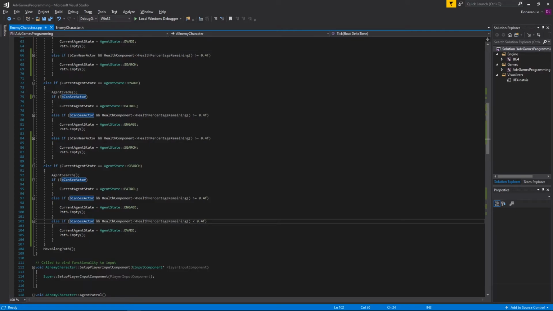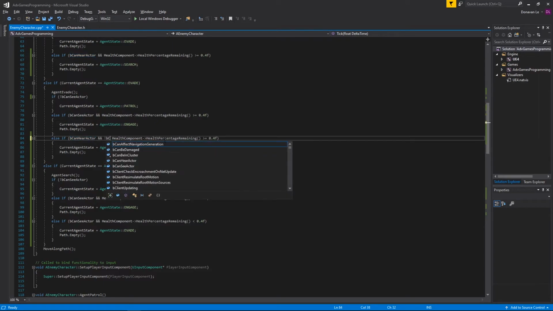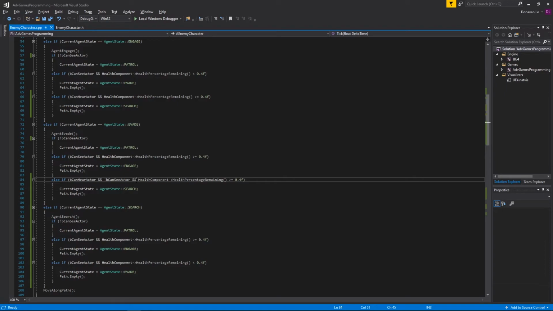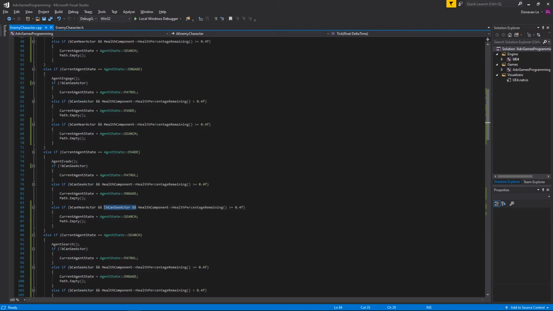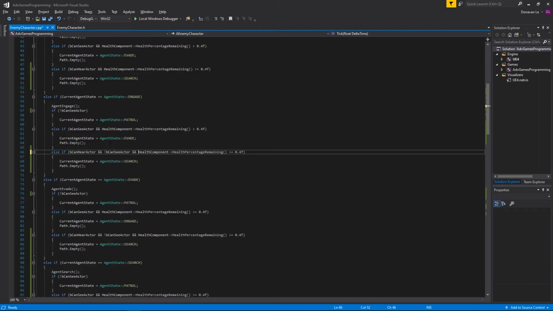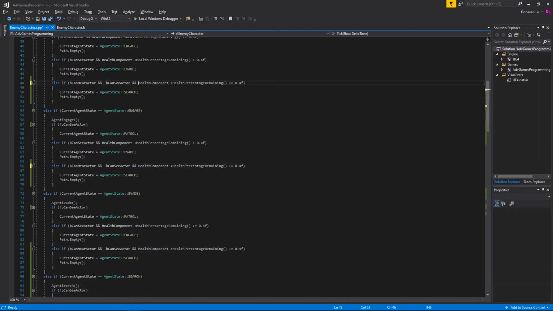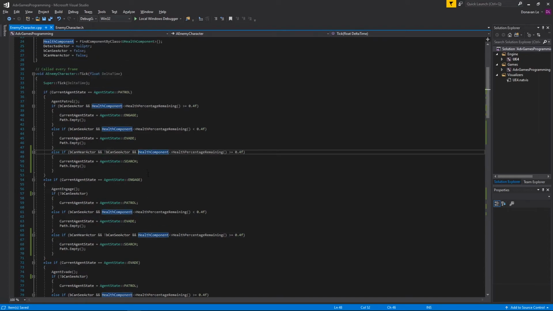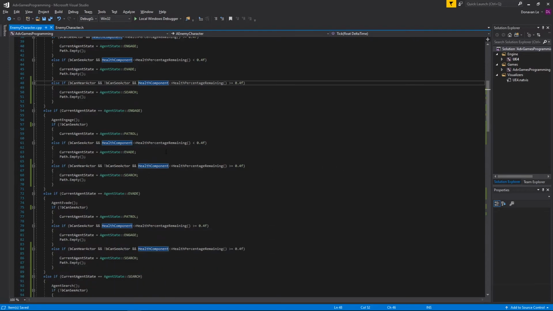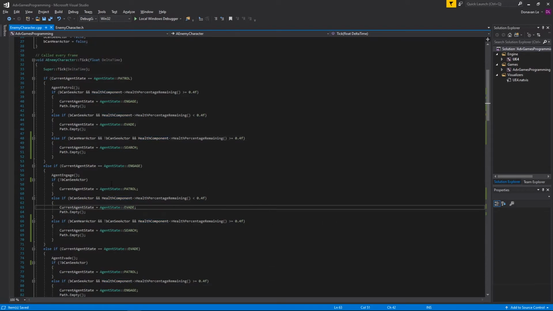We're going to go back into the code and head to the else-if loops that will set the current agent state to search. We're going to add one extra criteria. This is going to make sure that the current agent state will only be set to search when the enemy can hear the player but can't see the player, and that their remaining health is greater than or equal to 0.4.